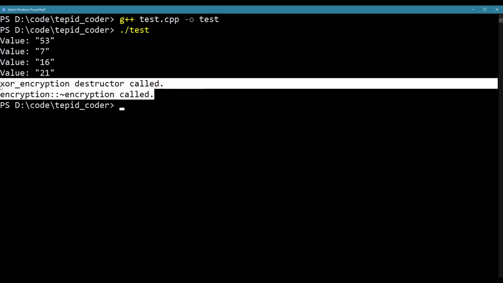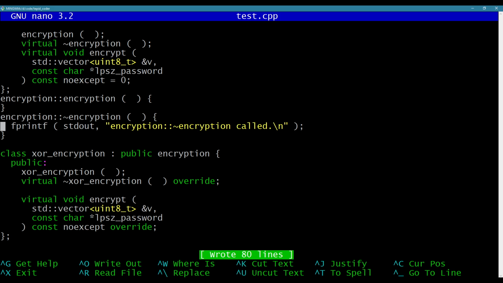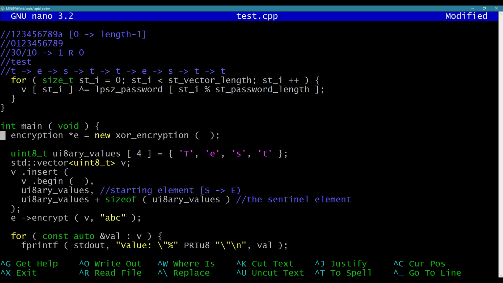Anyway, I guess you have to free both the base class and this. I'm a little bit confused by that, but okay. Anyway, something I want to do here is abstract this away into a function.